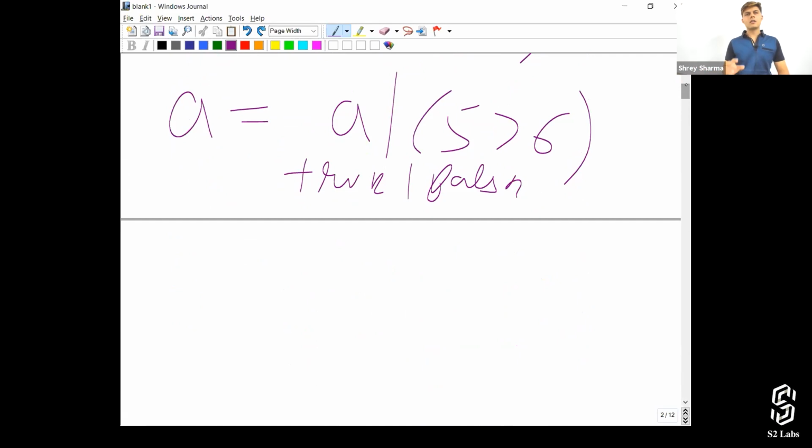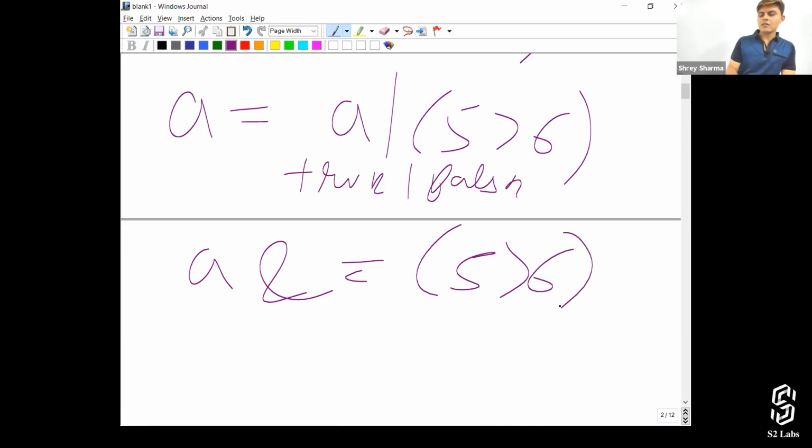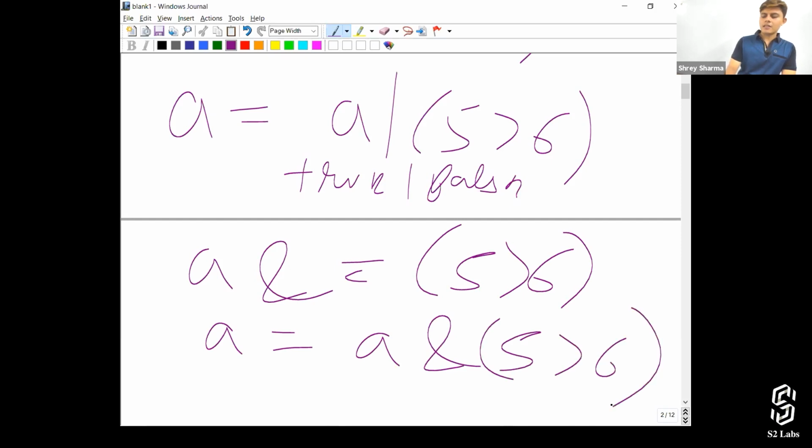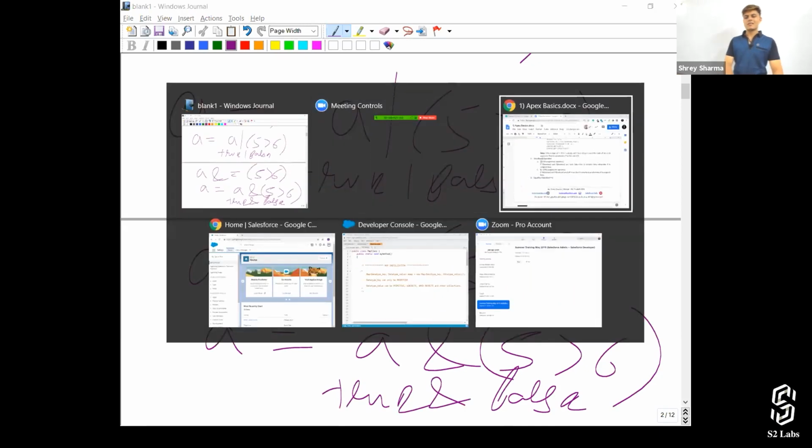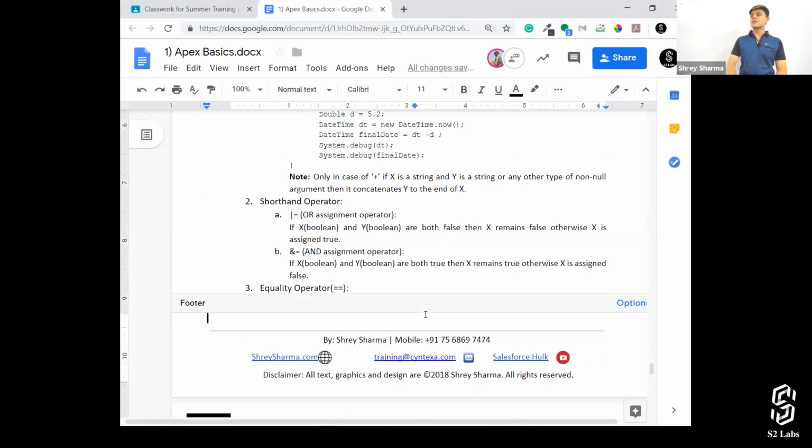And a is equals to a or 5 is greater than 6. And I mean, if it would have been like this, a and 5 greater than 6, then this is false and this is true, and AND operation between both of them results in false. That's it. I hope that makes sense, everyone.